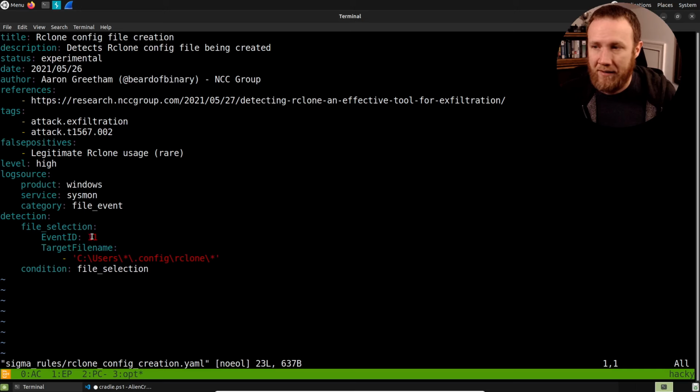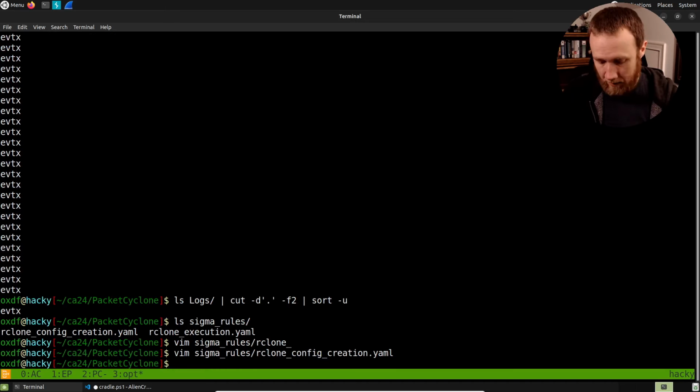Detection is if we have an event ID with a target file name of C:\Users\something\.config\rclone\something. And so if a file gets created like that, it's going to set this rule off. We can take a look at the other one.